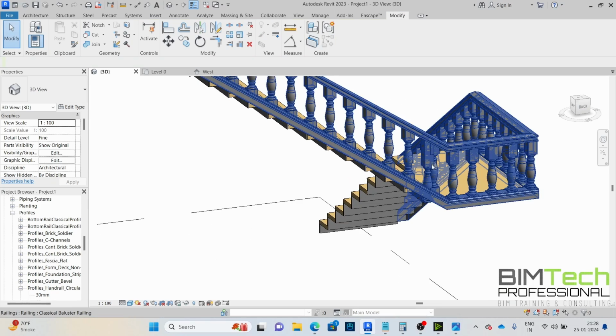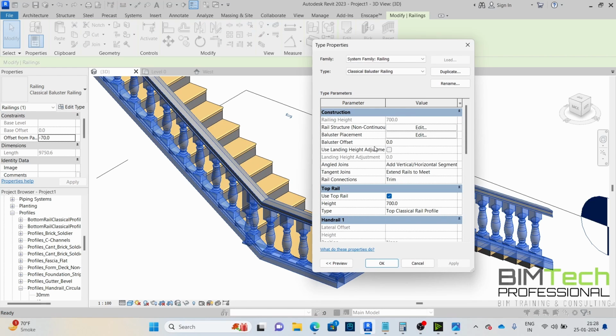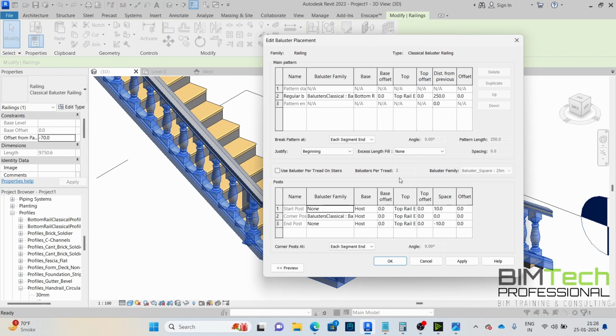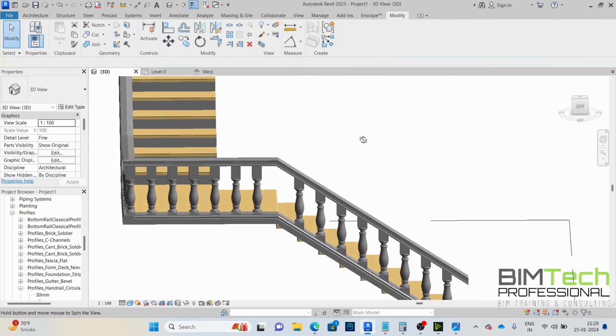It does not look good here. Let's see how to remove it. Corner post at each segment end. No. All right, let's actually remove it, or we'll have to add another kind of post over there, or a manual kind of post.